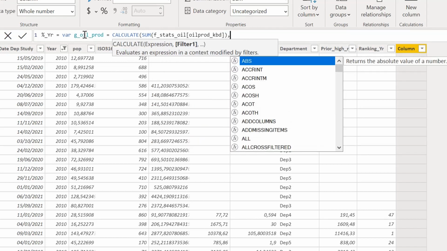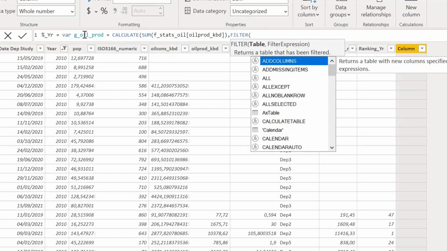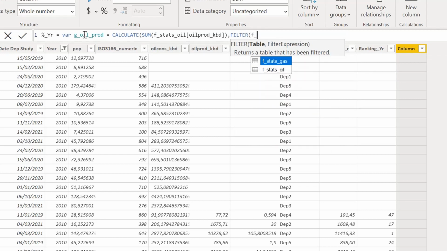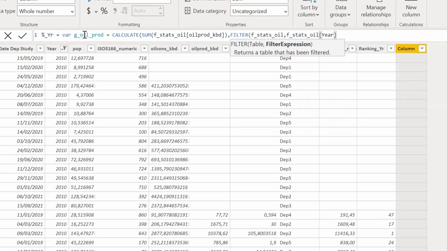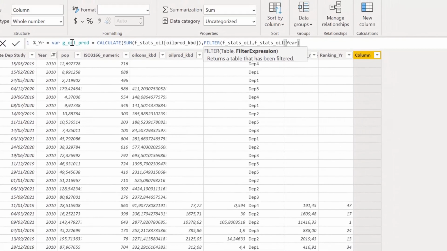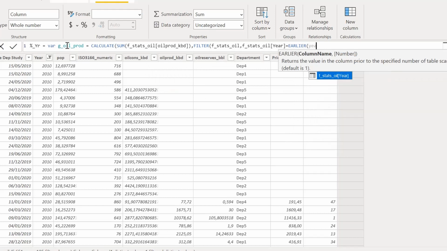Here I am going to introduce the filter function to have the second row context. Filter, the table is the same oil table. And the column we are interested in is the year column. What I want is for this year column to be equal to earlier, the outer context year column.